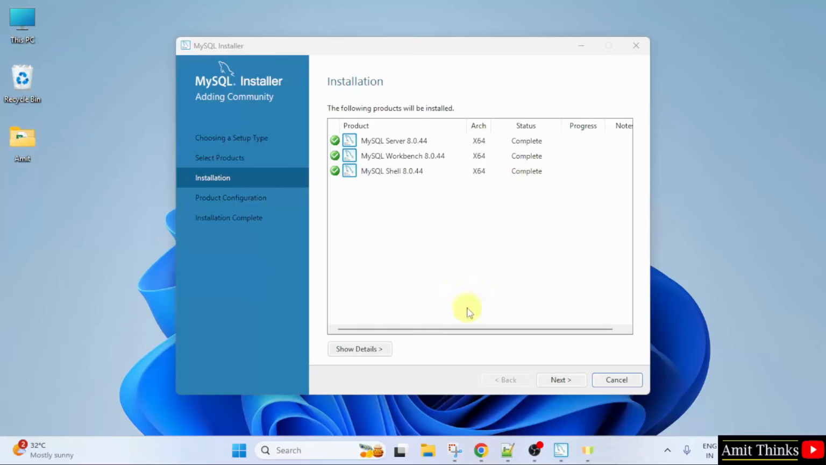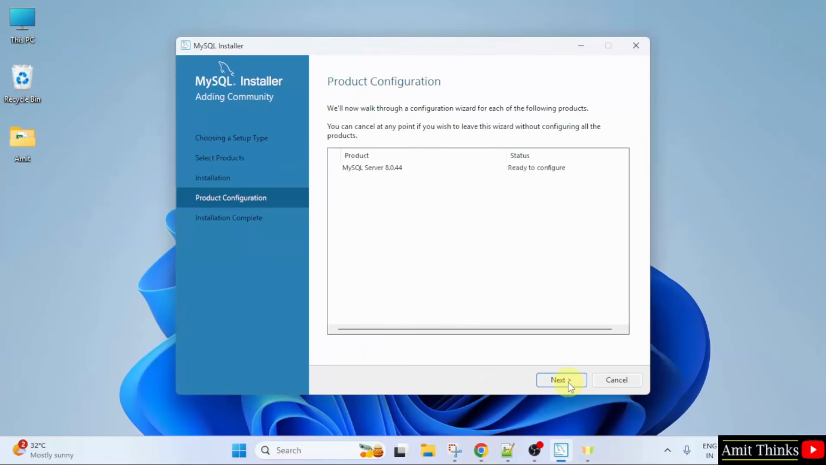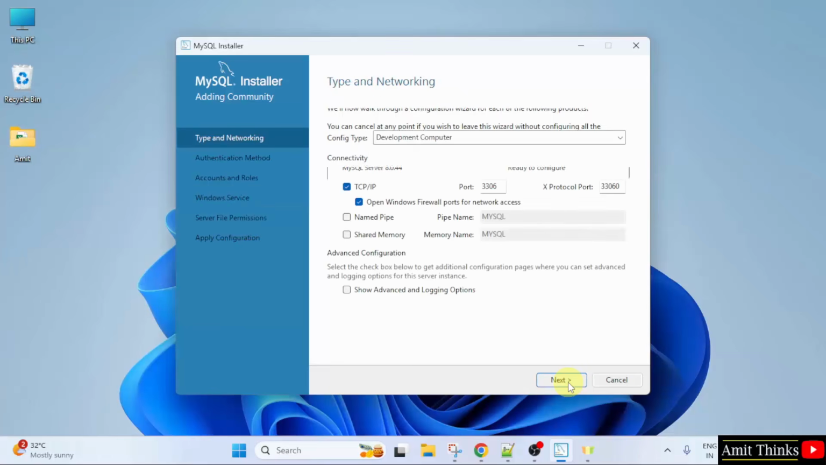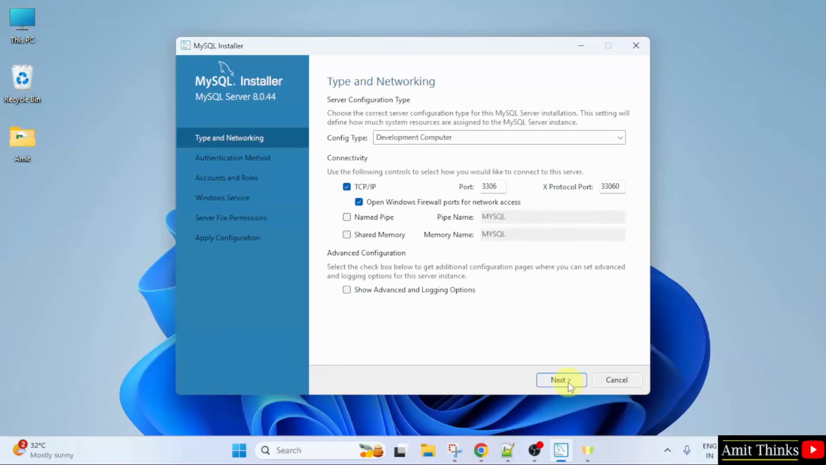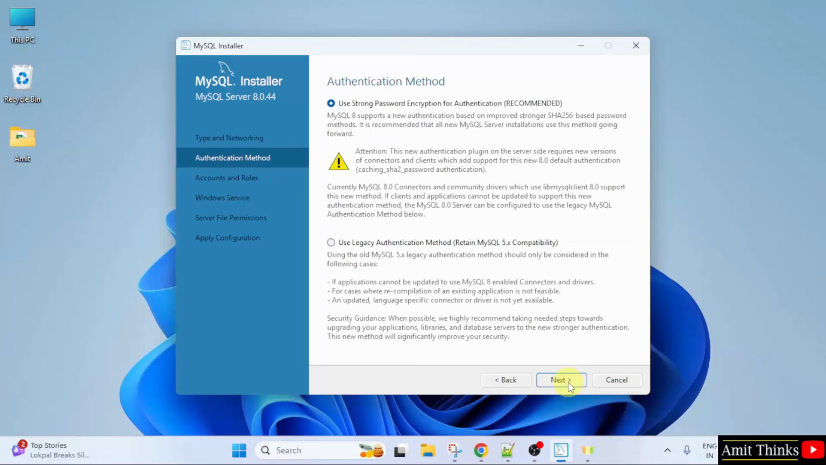The status is complete. Now click next. Product configuration. Click next. Type and networking section is visible. Keep it as it is and click next. Authentication method is visible. It is recommending us to use a strong password, so keep it as it is and click next.